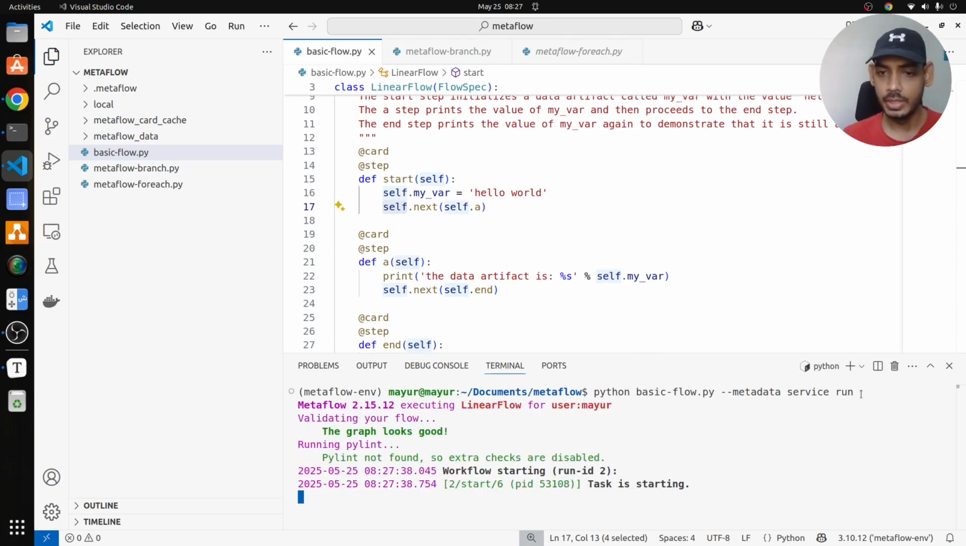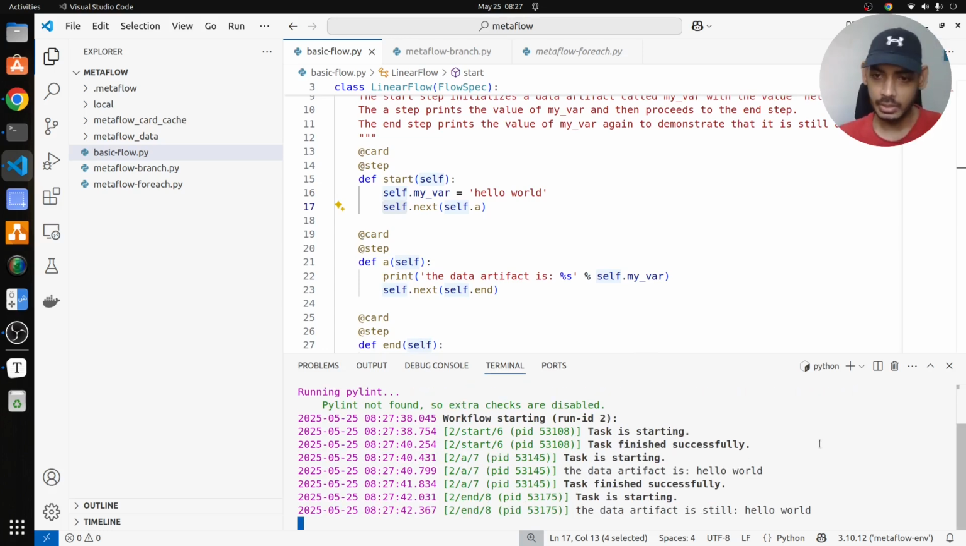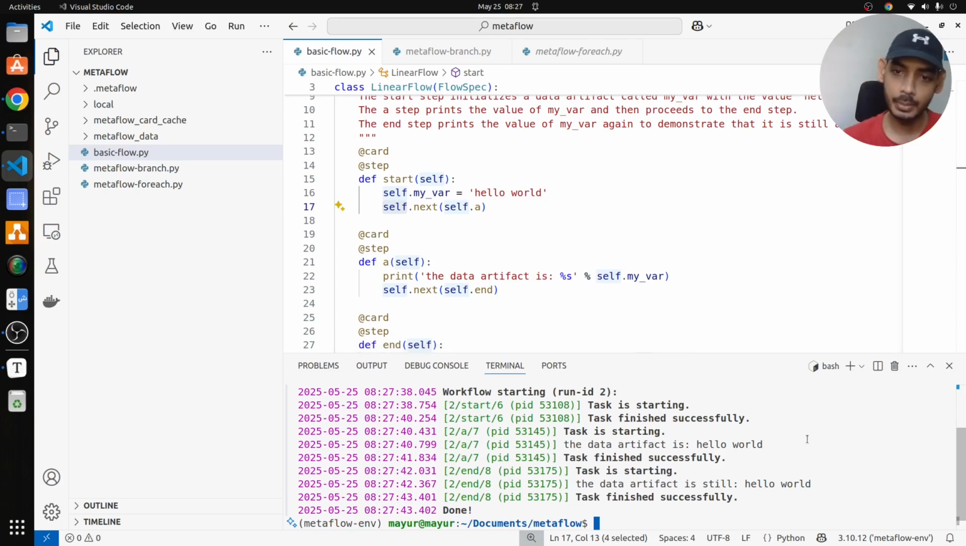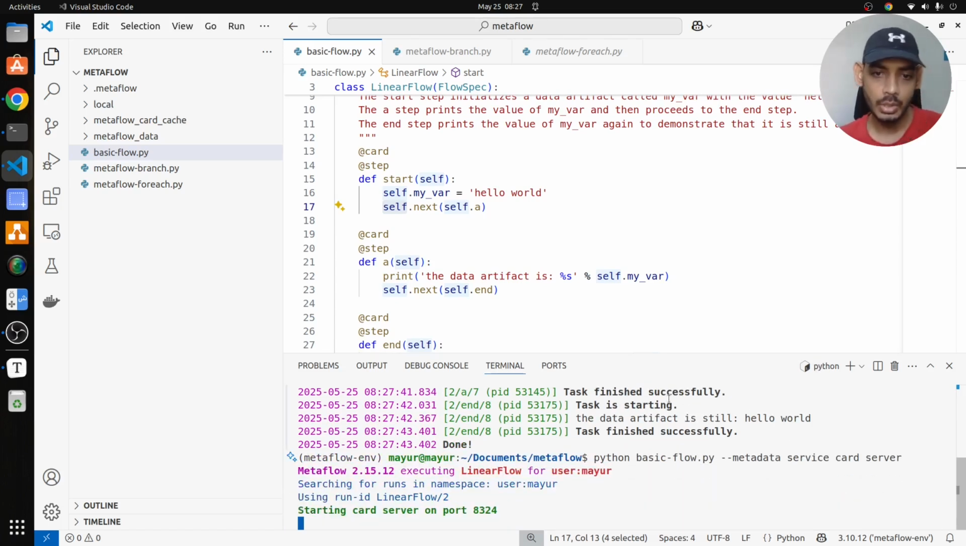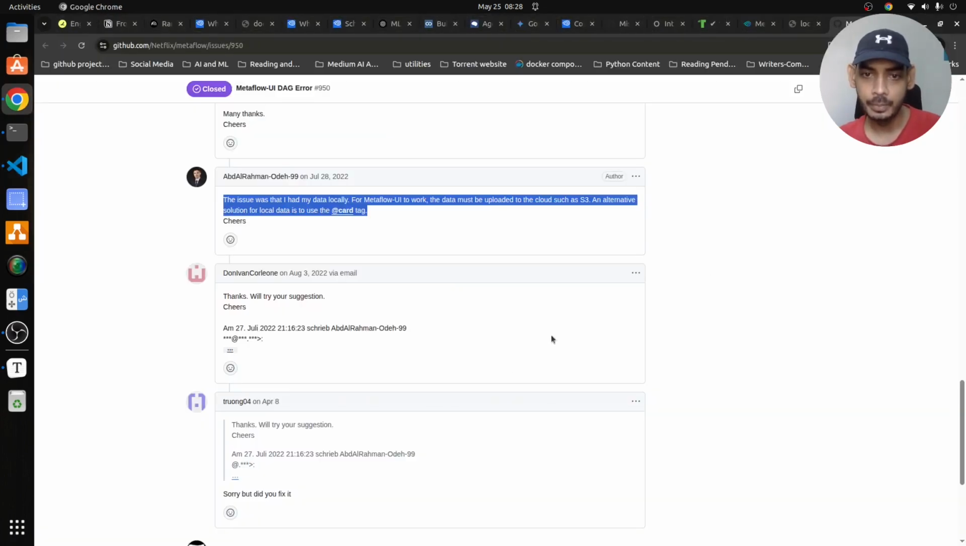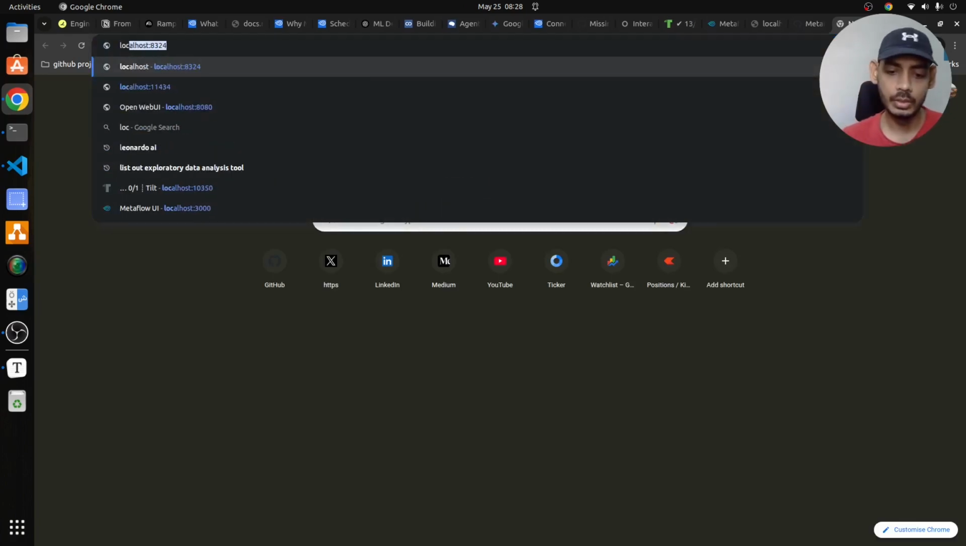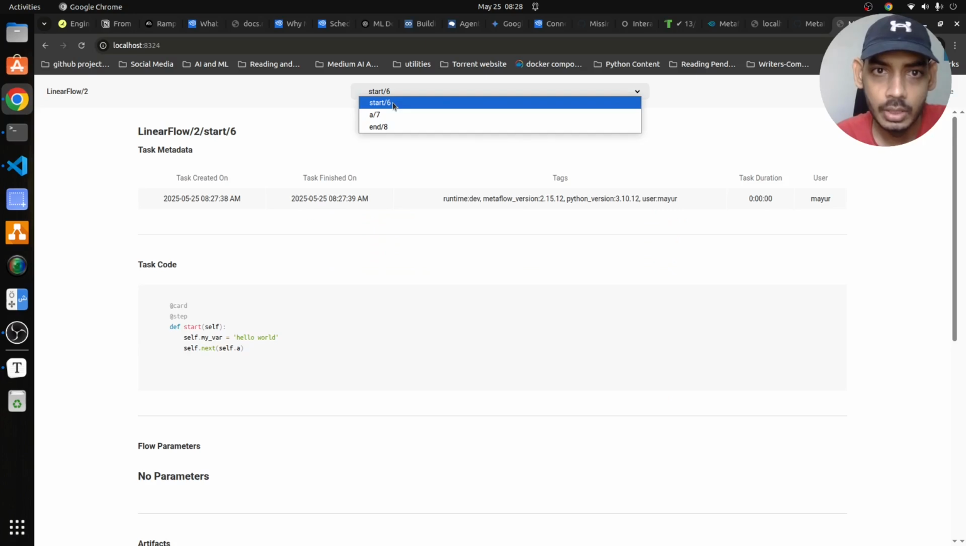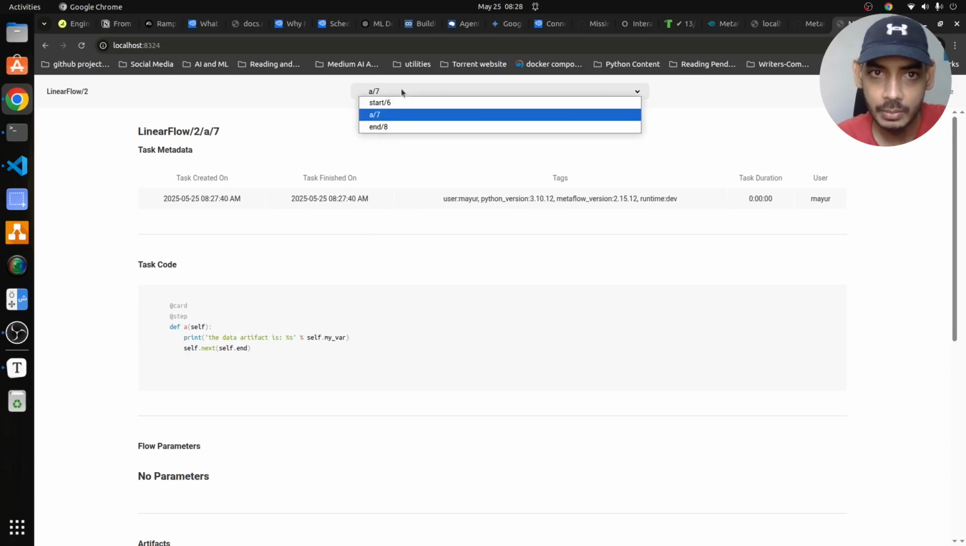Now this will take a few seconds probably. Since it has a card for everything, you will see all the cards coming up when I run this one, card server. It will pick the specific run we executed earlier and serve it as cards on port 8324. So if you go here to localhost 8324, yeah, you will see all the three step functions, all the three cards that we gave. We can view it here.